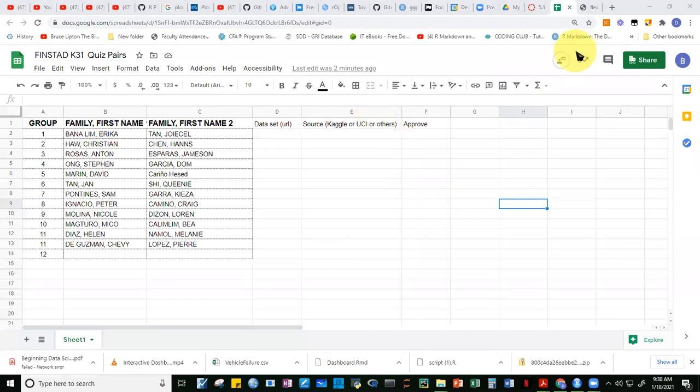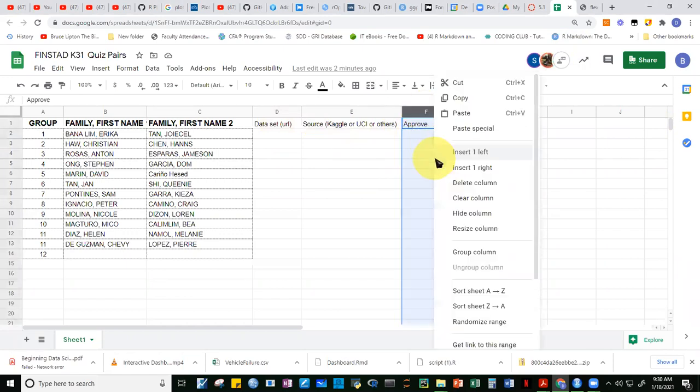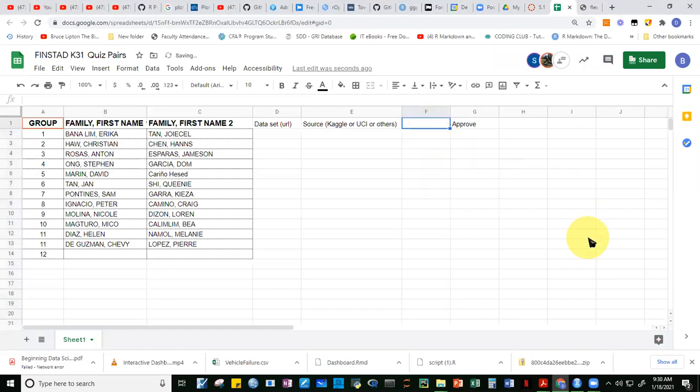All right, so here, guys, before you do your Flex Dashboard, kindly make sure that I have approved it. I'll make sure that I frequently look at this so that I can immediately approve and check your chosen data, the URL, and, let's see, insert onto the left. Okay. Give a brief description of the data.